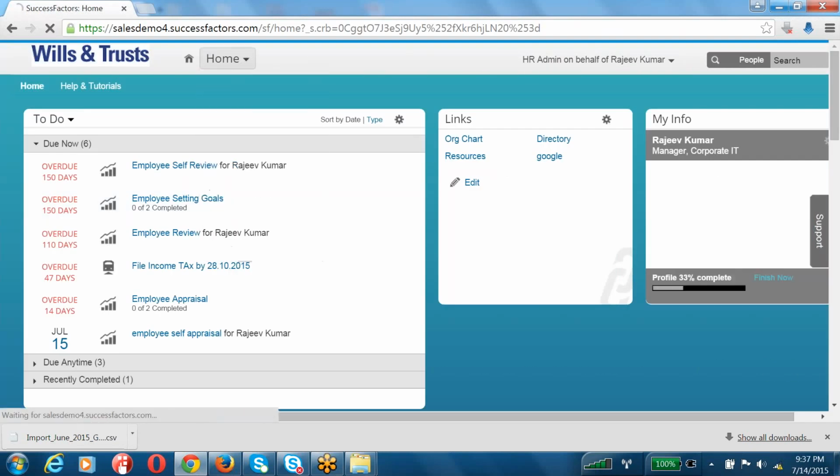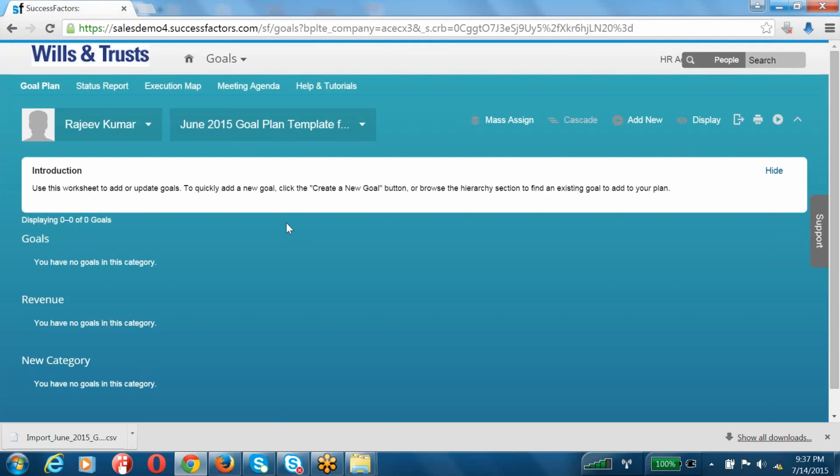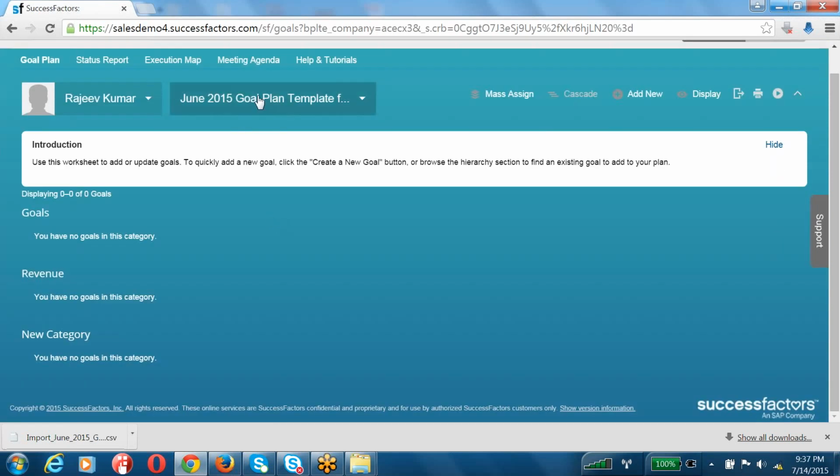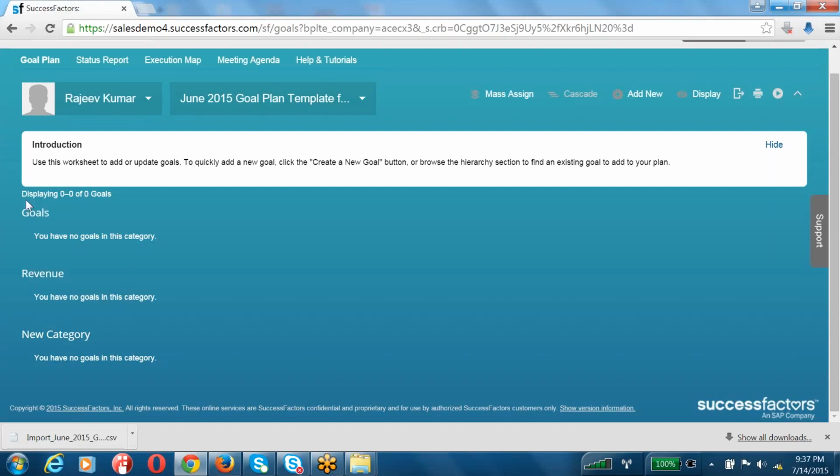And let me go to the goals. And here you can see, yes, this is the one, right? We are trying to upload the goals onto this goal plan template. And here you can see there are no goals being added already to the goal plan template. You can see these are the categories, the goals, revenue, and new category.